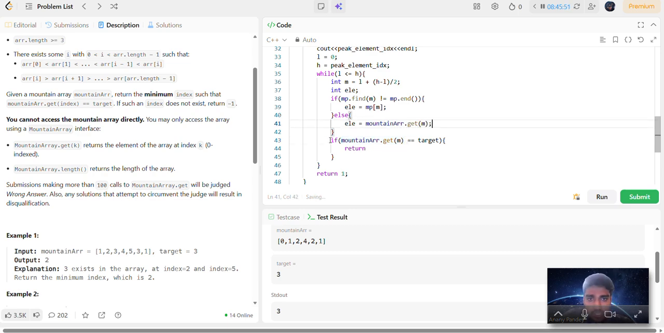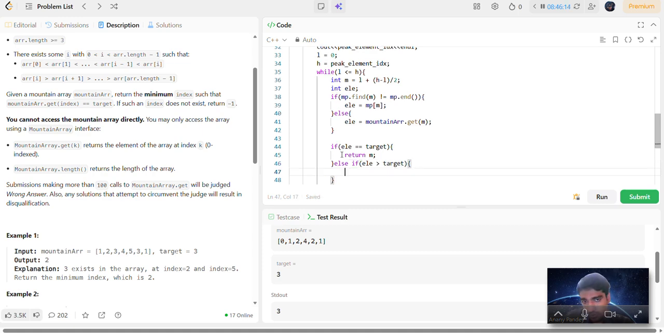Okay, now let's have the call again. Let's give some space. If element is equal to, let's say, target, which we have been asked for, we will simply return m here. Okay. Else if element is greater than target, we will have to go L is equal to m plus 1.